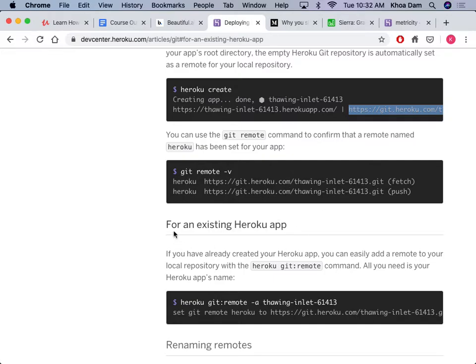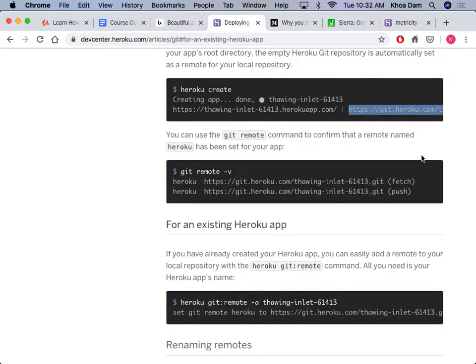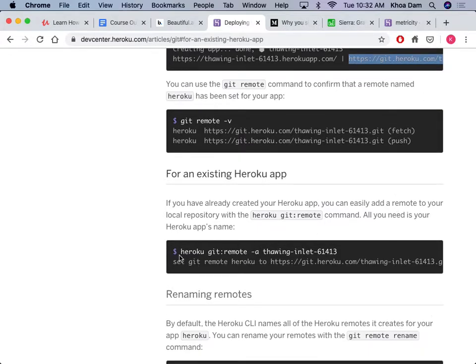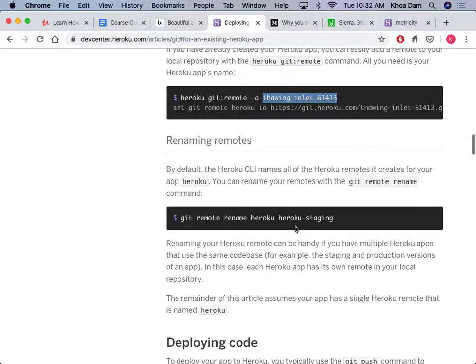Okay. So for an existing Heroku app, like if you create an app on the Heroku website and then you want to connect your Heroku app with your local app, run this command: heroku git:remote and then the name of the app on Heroku. It will add a remote to your Git on local, right? If you want to rename it, here's the command lines.